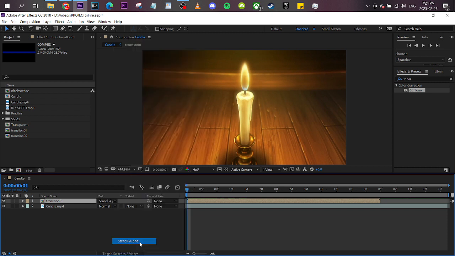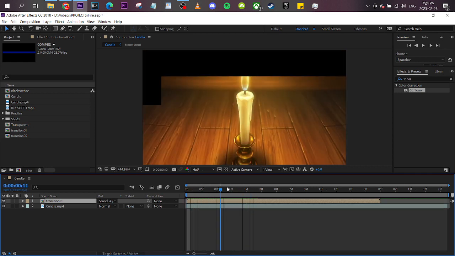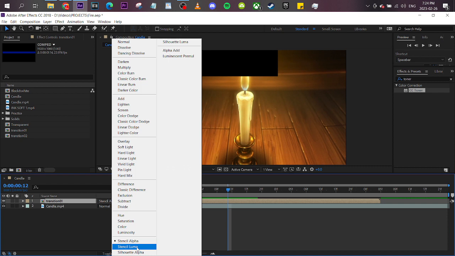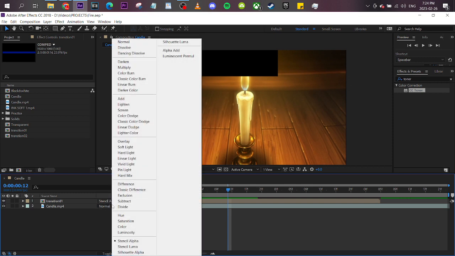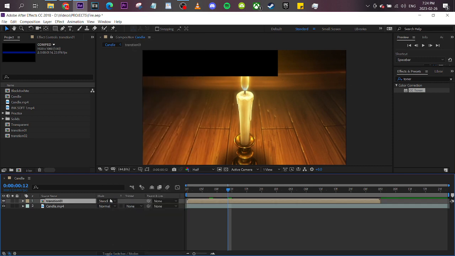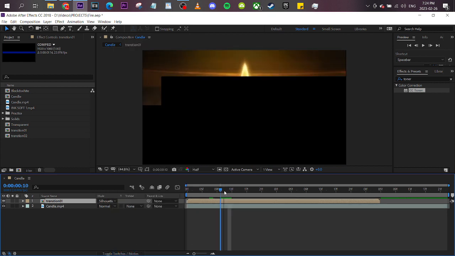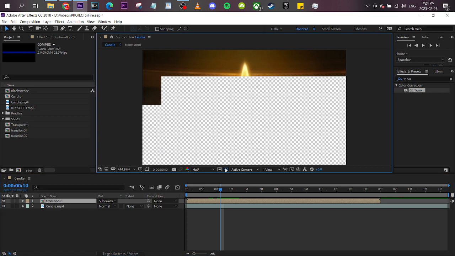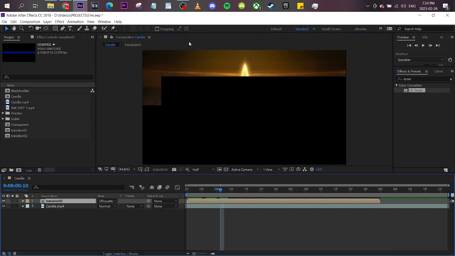So if I go stencil alpha, you'll see it's doing that. If I go stencil luma, I just want to be clear, it's going to work because this is white, so it will still take the luminance. So if I do that, you'll see it's still showing. If I do silhouette alpha, it's going to invert using the transparency element. And then if I do silhouette luma, it's still going to work.